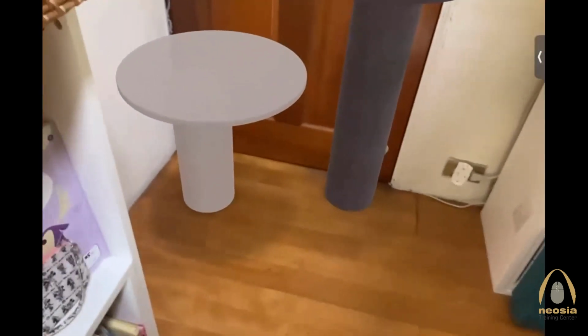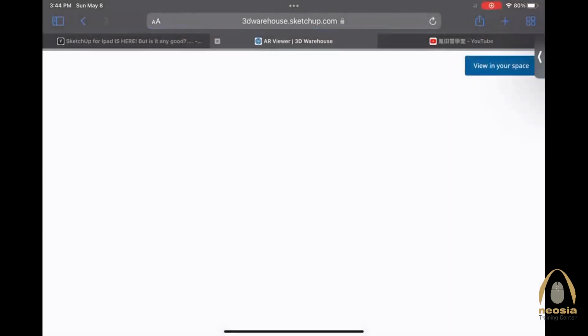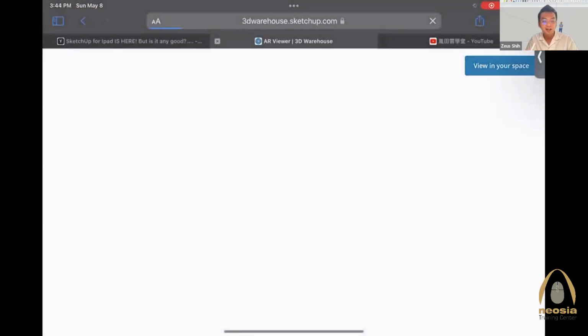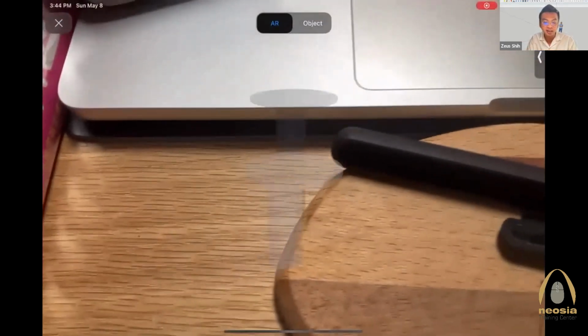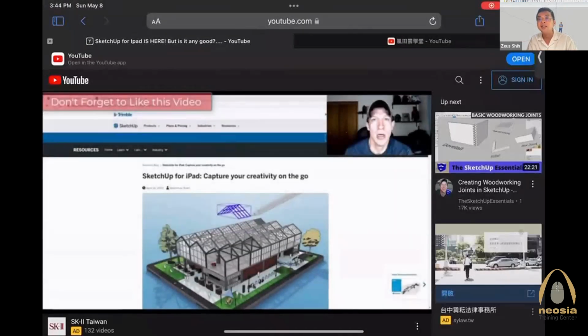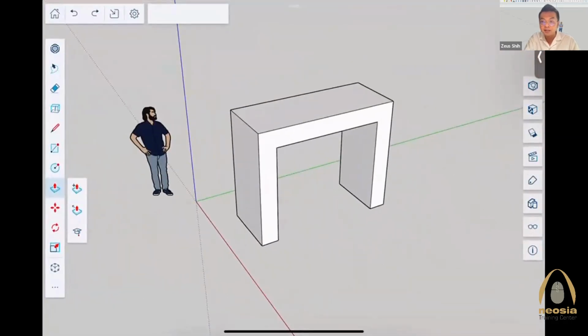Guys, you have used the 3D Warehouse for a long time. Do you know about this? Okay, let me show you. But unfortunately, not every model in the 3D Warehouse has the AR feature.